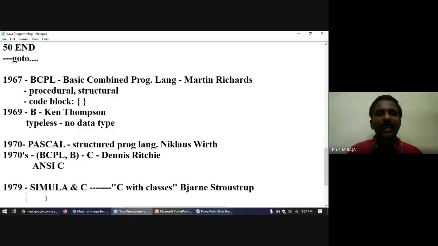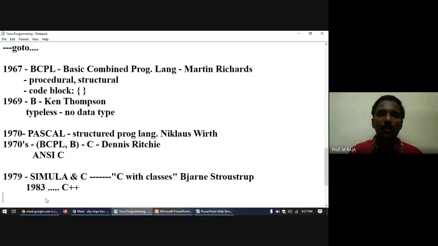Later, in 1983, the language C with classes was renamed to C++. C++ is said to be an object-oriented programming language, but of course a partially object-oriented one, because without having the concepts of object-oriented programming, we can write a C++ program similar to a C language program.